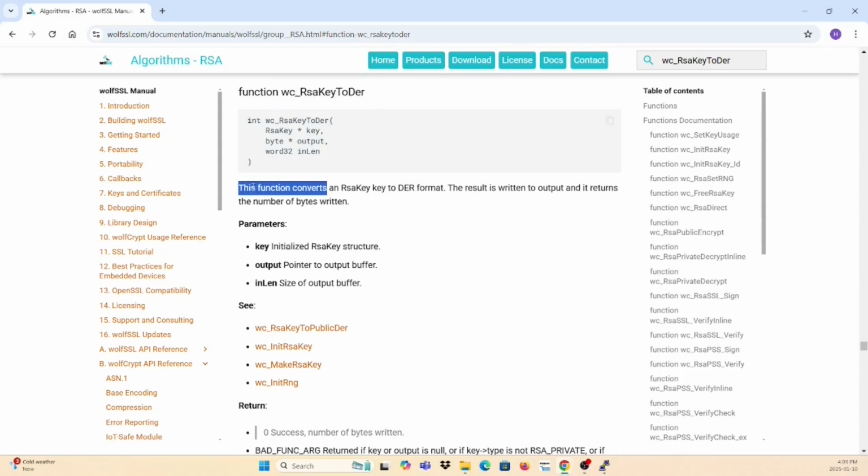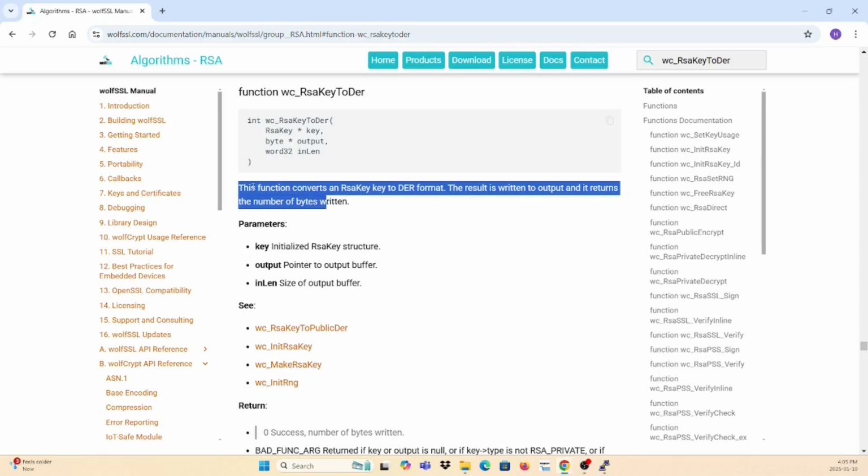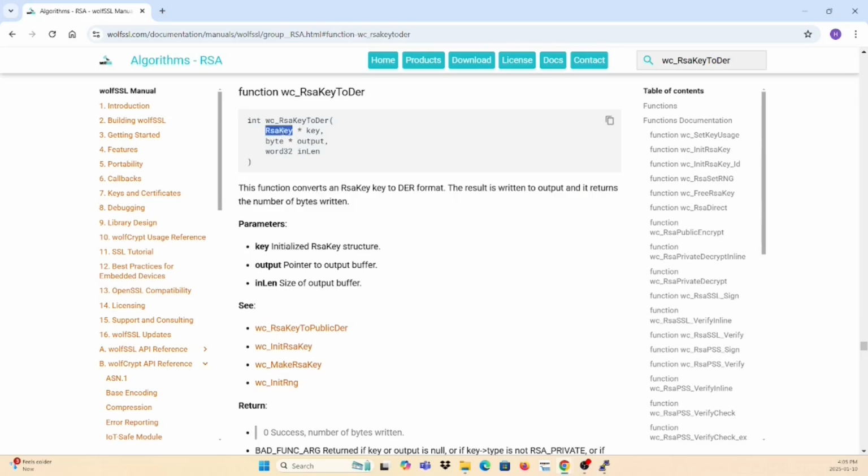This function converts an RSA key to DER format. The result is written to output and it returns the number of bytes written. This function takes 3 parameters. First is the RSA key pointer. Second, the pointer of output buffer, and the length of buffer. Return is the number of size.